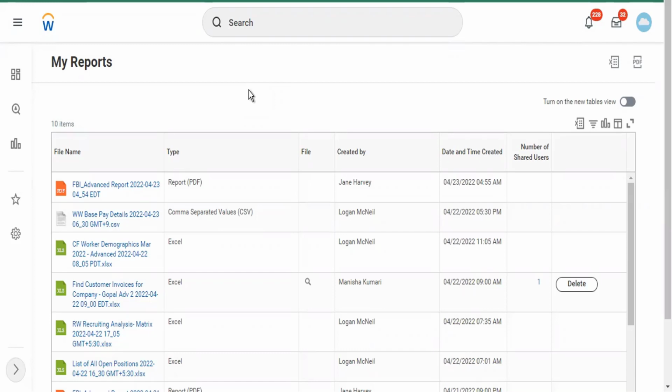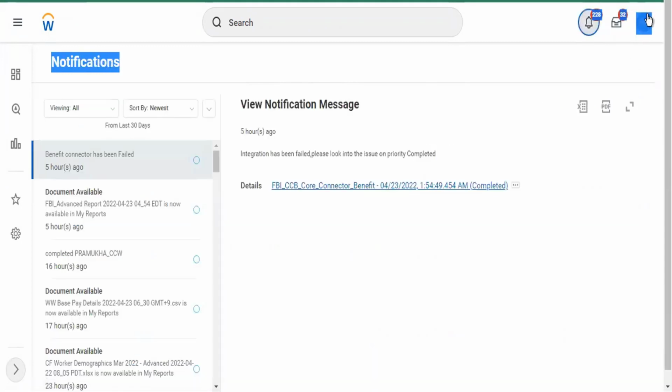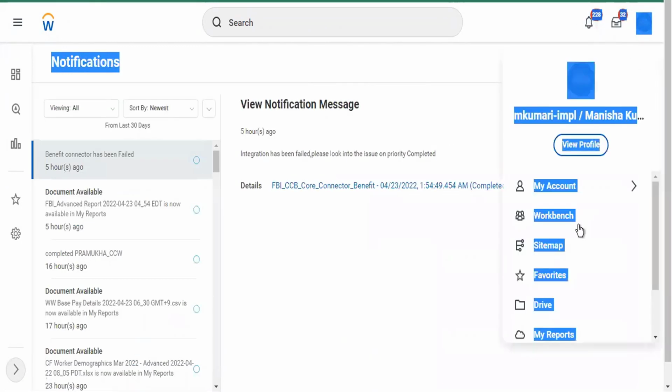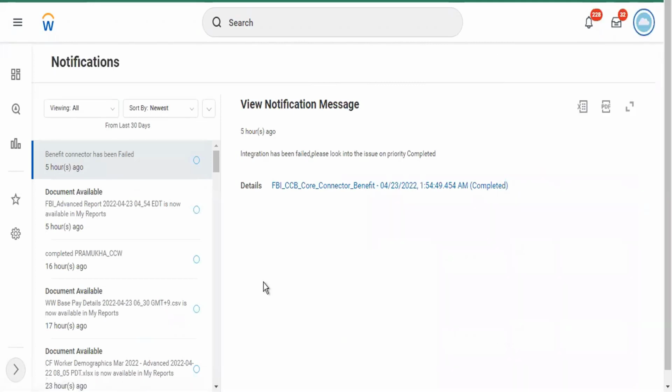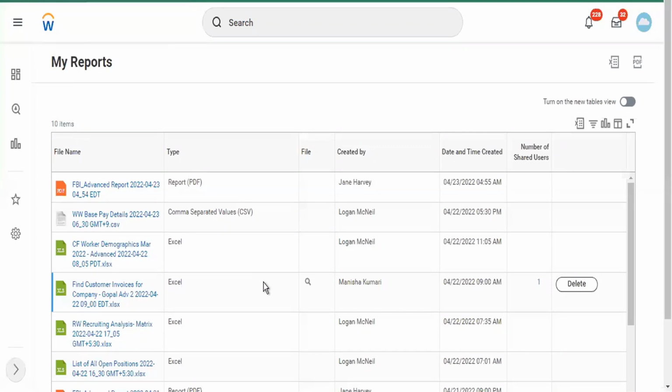So those reports will come up here. You will also get notified in the bell icon, which will tell you that the report is available now. You can also come to your profile here, go to My Reports, and then you can download or view those reports from here.